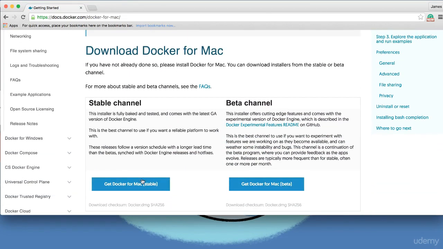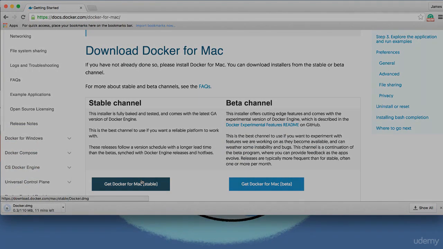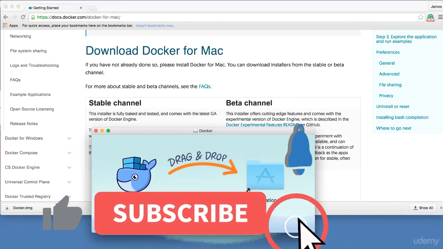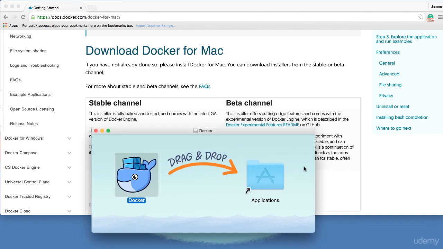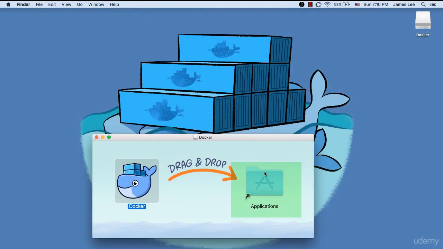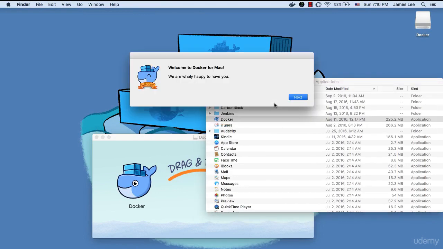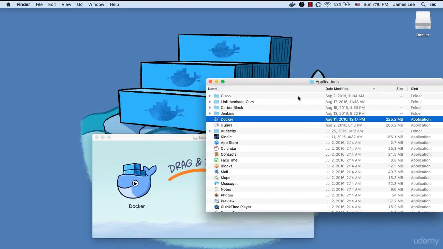Let's download the stable version. As you see, it is downloading the installer. I'm fast-forwarding the video until the download is complete. Now the installer is downloaded. Let's click it. Then drag the whale to the Applications folder. Just type your password to proceed. Then open the Applications folder and double-click the whale icon. Click Next. Now the installer is asking for privileged access, as it needs to install its network components. Just click OK and type your password to proceed.